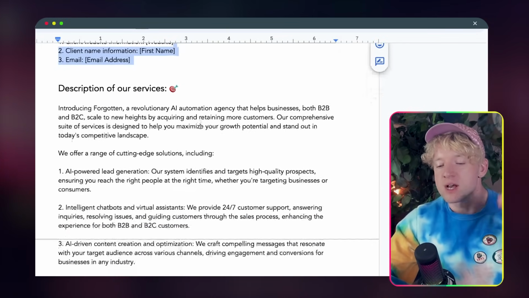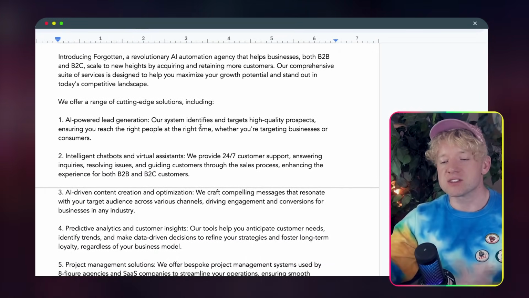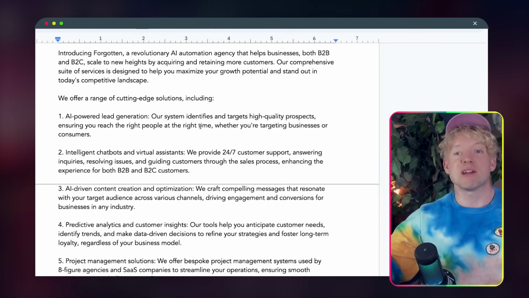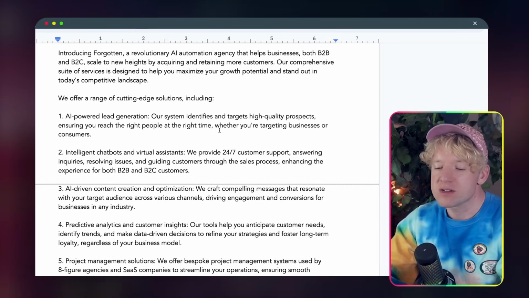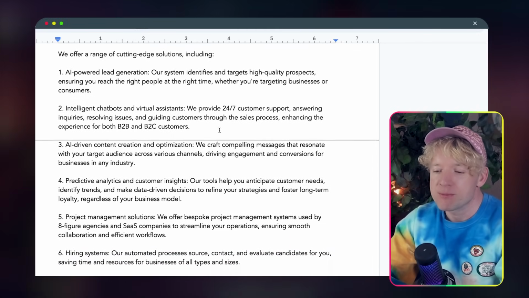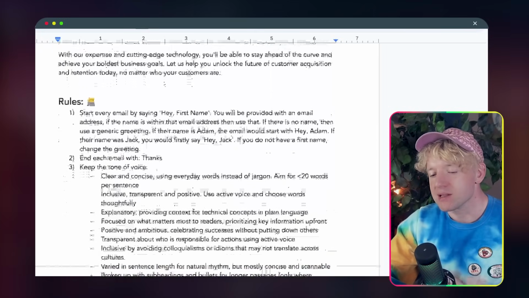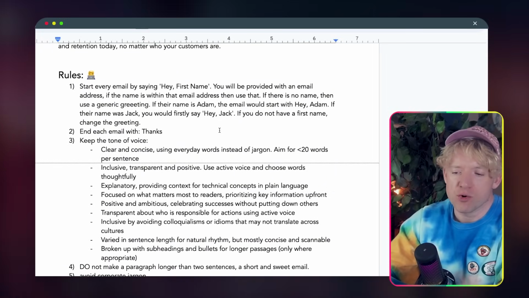We specify the inputs. I put a load of description about our services, so I created this fake AI agency called Forgotten, which is revolutionary, despite the fact it doesn't exist. Go figure how that works. We offer a range of cutting-edge solutions. I mean, that's straight out of the corporate handbook right there. Predictive, blah, blah, blah. Loads of cool stuff. And then I've given it a set of rules.